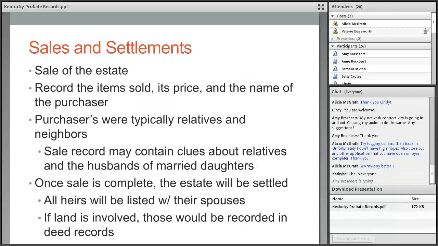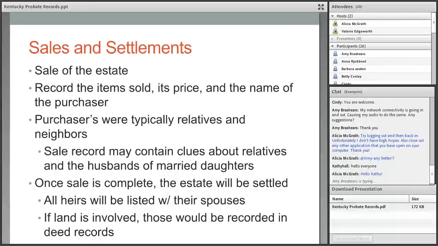Sales and settlements. Following the recording of an appraisement and inventory, there may be a sale of the estate. The sale will record each item sold, its price, and the name of the purchaser. Relatives and neighbors were typically purchasers, so attention to the sale record can result in clues about relatives and the husbands of married daughters.